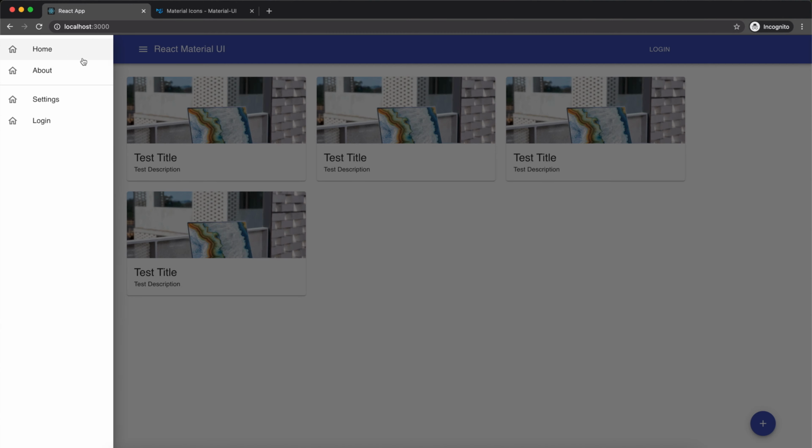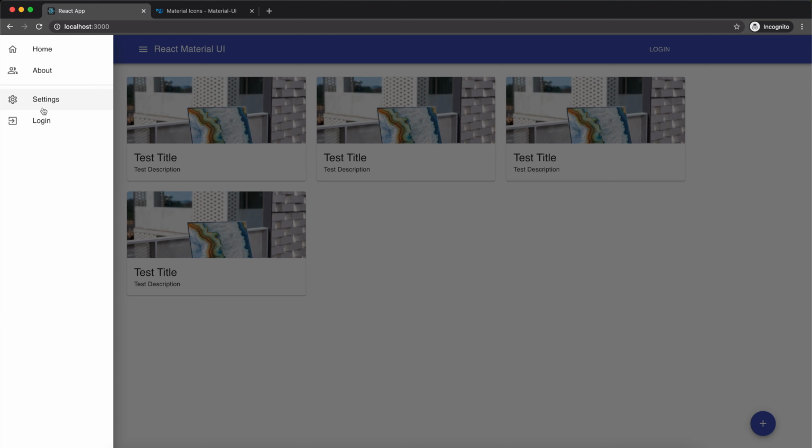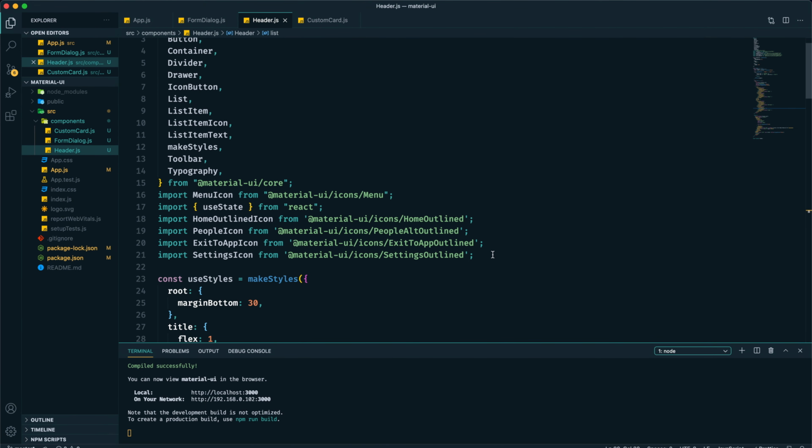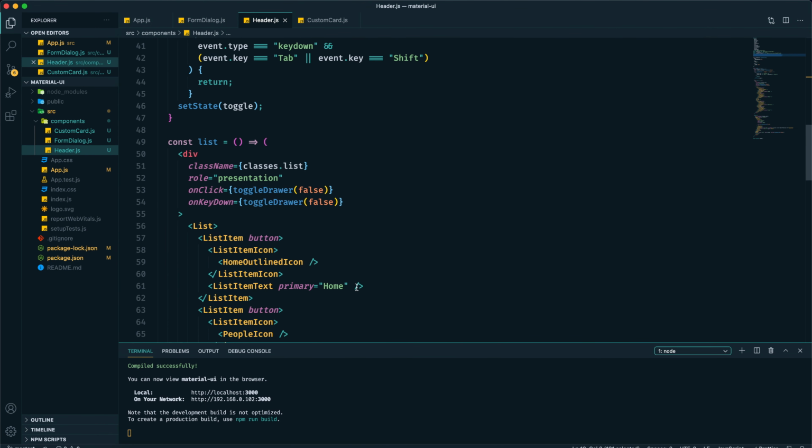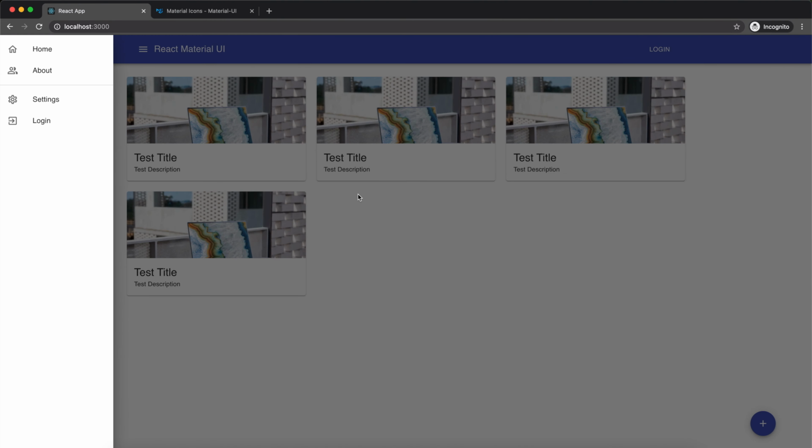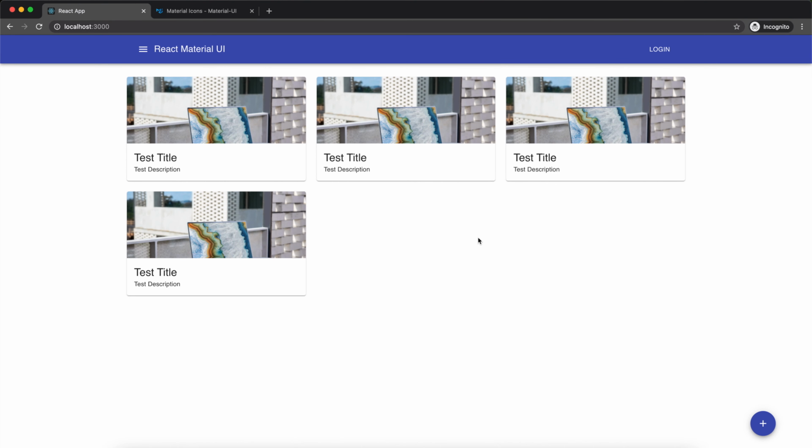So it's working fine. Now I will just change the icons. Okay, so I have added these icons. So I have imported these icons and added them in our list. So that's how we have created this layout by using Material UI in our React.js app.